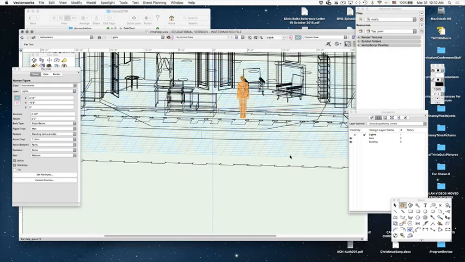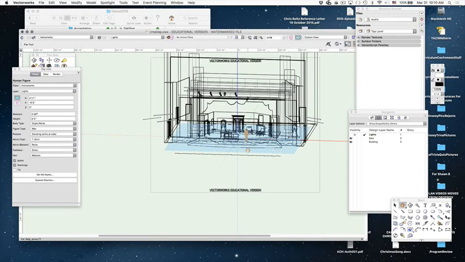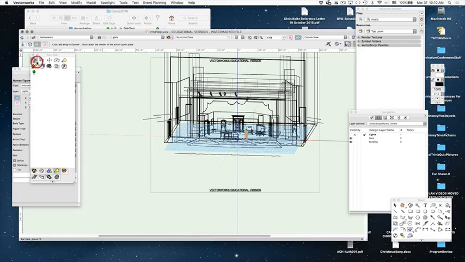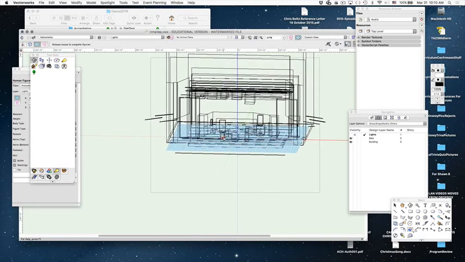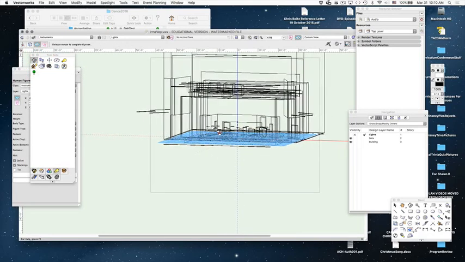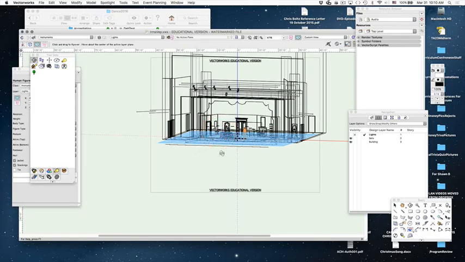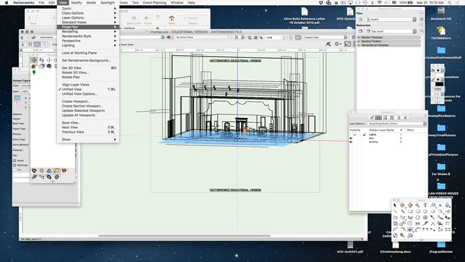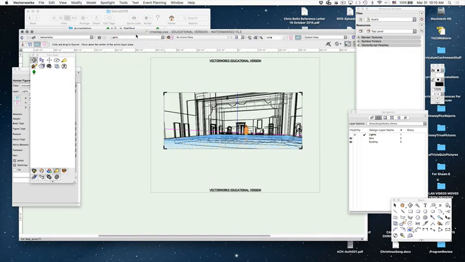Then you're going to use your flyover tool to get your set approximately where you think would be a good view. This is not in perspective yet. This kind of looks like perspective, but it's not. Then we're going to actually go into perspective. We're going to go View, Projection, Perspective. Now it is actually in perspective. Things that are farther away look smaller.